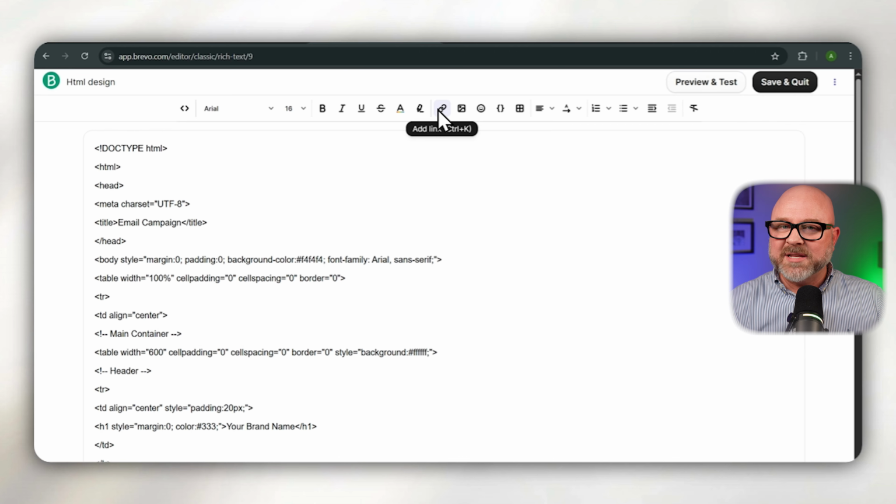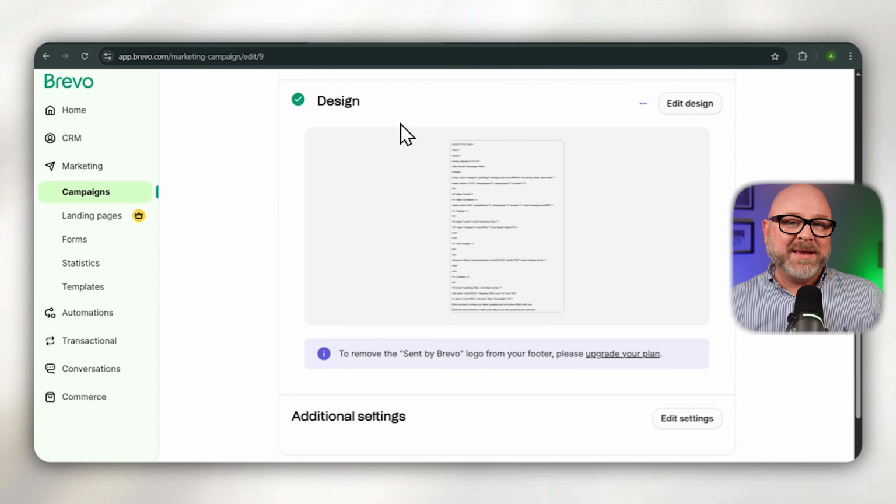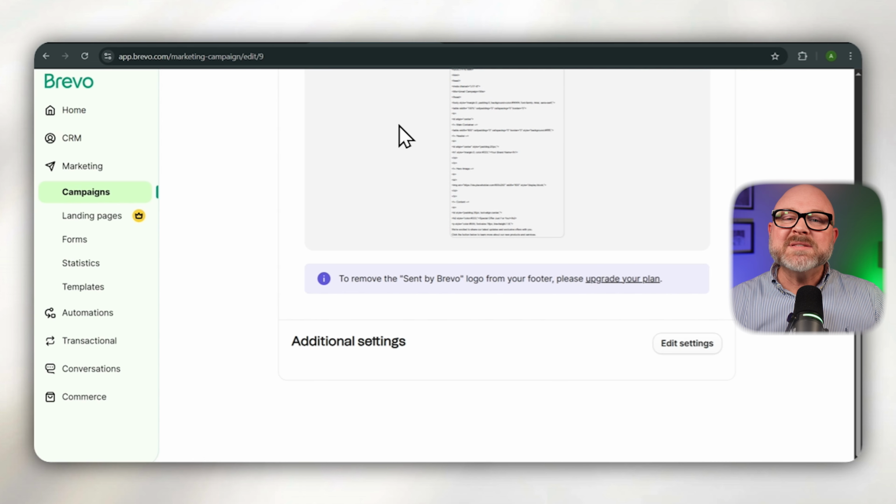Once your custom design is ready, go to the top right corner and click Save and Quit. This saves your HTML email and takes you back to the main campaign builder. After saving your design, you can continue setting up your email by reviewing the sender information, checking the subject line, and confirming your recipients. Once everything looks good, you can schedule your campaign or send immediately.